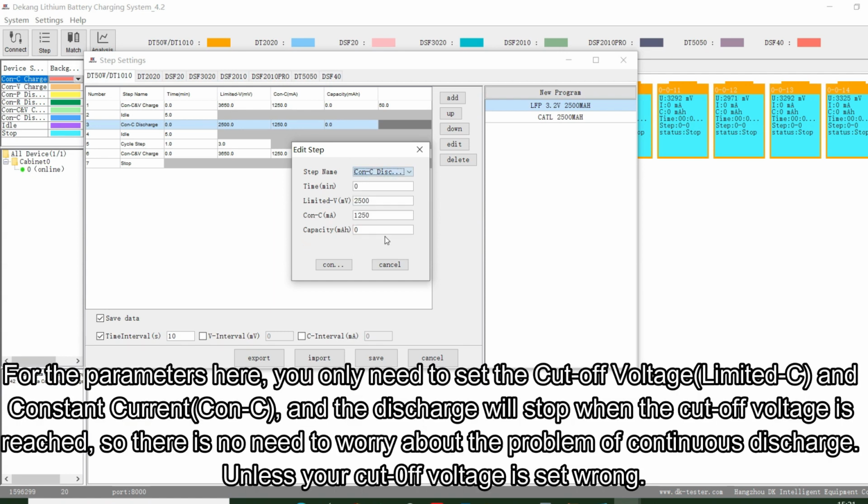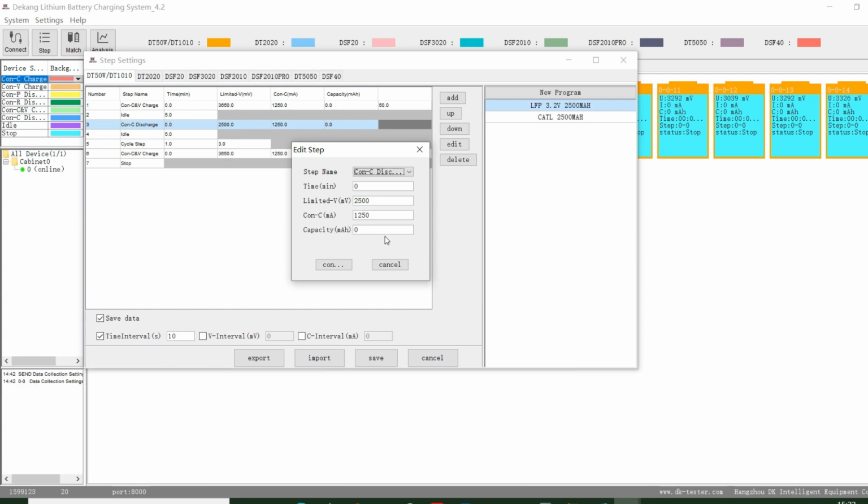For the parameters here, you only need to set the cutoff voltage and constant current, and the discharge will stop when the cutoff voltage is reached, so there is no need to worry about the problem of continuous discharge, unless your cutoff voltage is set wrong.